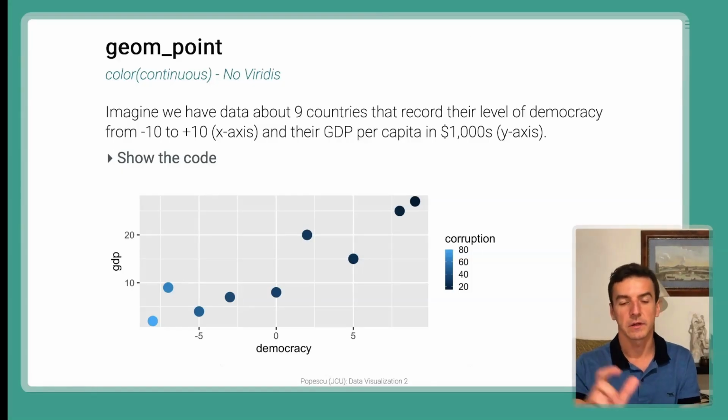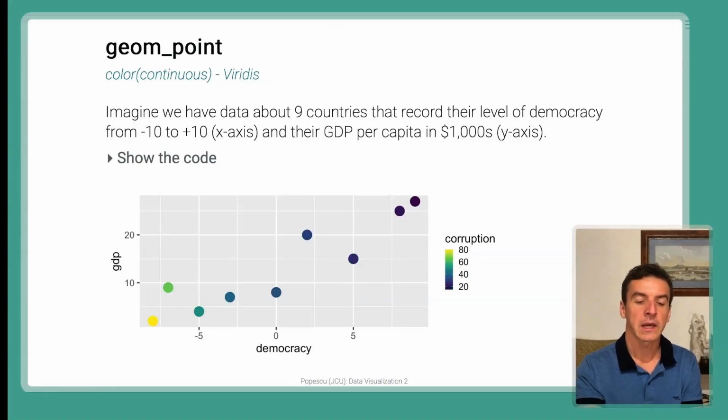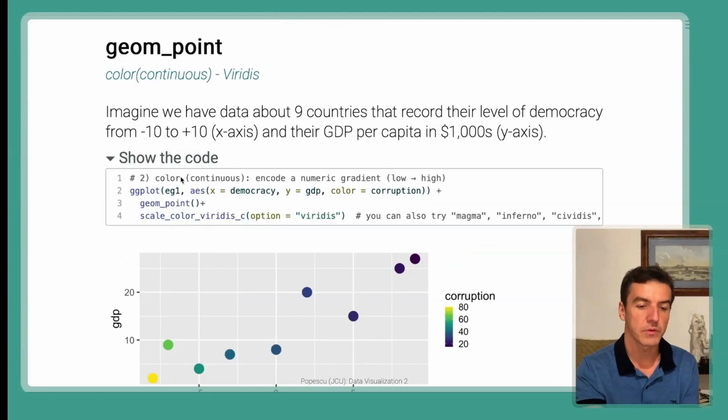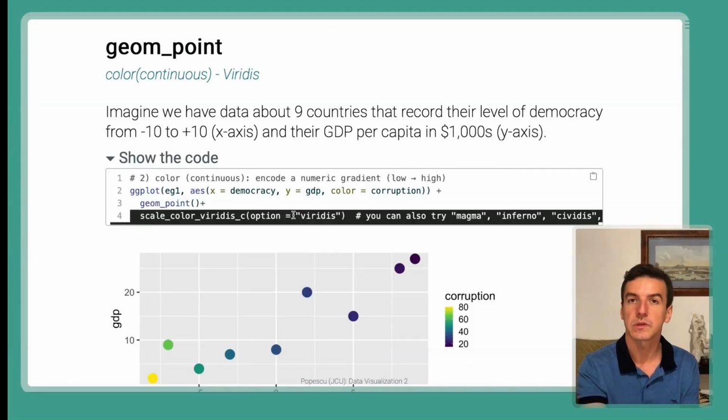Remember that we're trying to show the level of corruption for different countries. This is what it looks like if we're using the Viridis scheme. So notice already, this is so much better. Even if you're not a colorblind person, you can clearly see this difference much more effectively. So this is how we represent this. We have X, Y, color, and then we use the scale color underscore C viridis. So this allows us to use the viridis scheme for all these different colors.